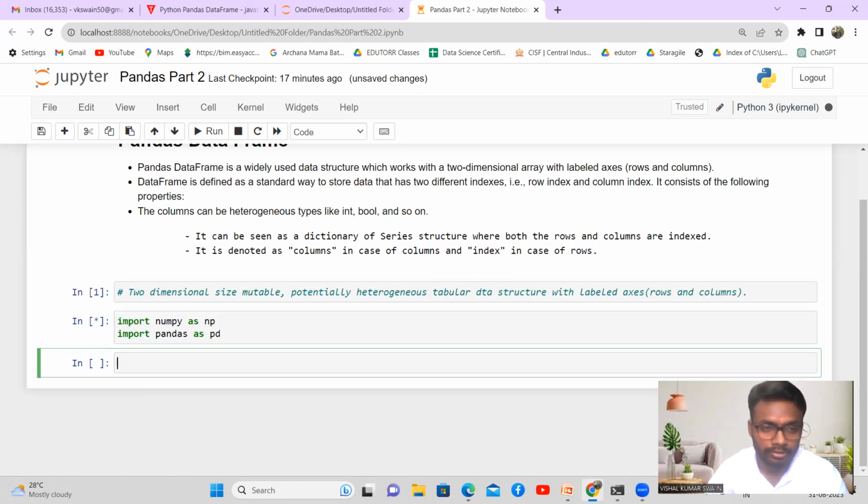Now it's successfully imported. So now our aim is what? Let's discuss. First of all, I'll create two things. Let me use markdown. First, I will create an empty data frame.